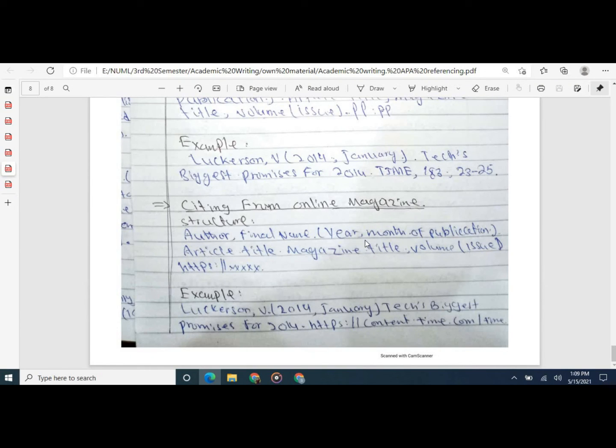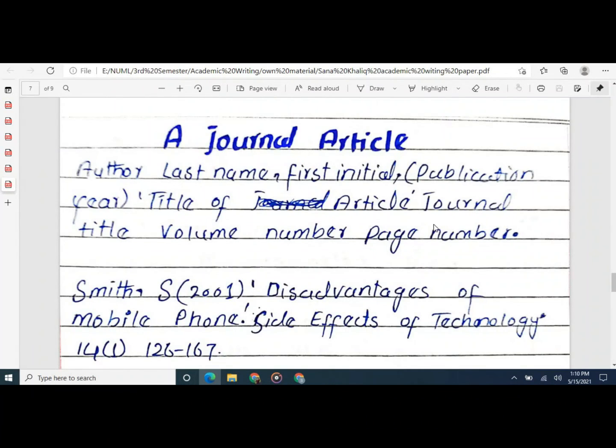Okay. And citing from an online magazine. If you are citing from an online magazine, then the structure is like this: author's last name, year, month of publication, article title, magazine title, volume, issue, and at last the URL.